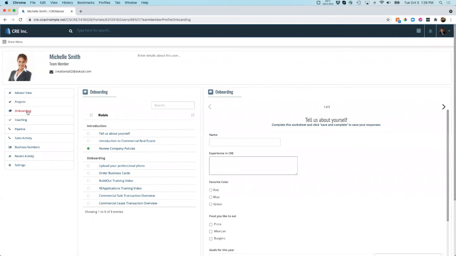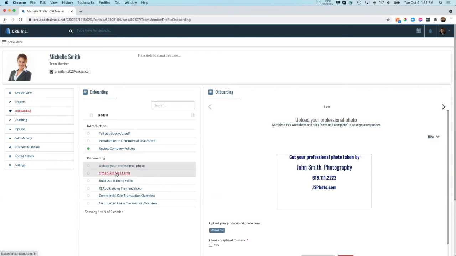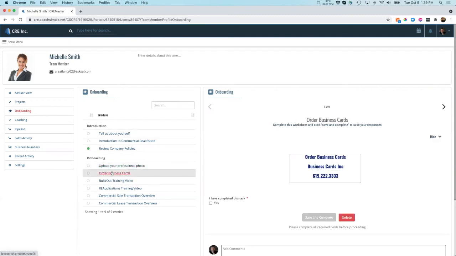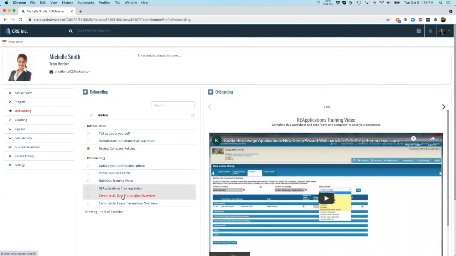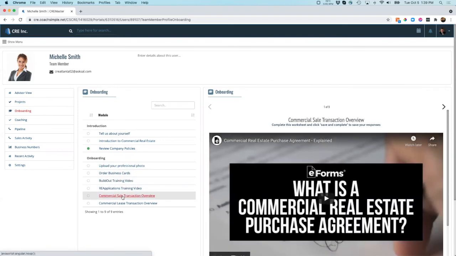Just to pop into a few more areas, we do have an onboarding system. So if you onboard frequently, we can automate that. Even if you don't do it frequently, you can create a program that acts more like a resource library. So the individuals can come in, figure out how to get their business cards or upload their professional photo, but also watch the different training videos for different software, learn about the transaction process. So it could be a learning process, it could be a training process. And so you can completely customize this to the actual materials that you want them to have access to.